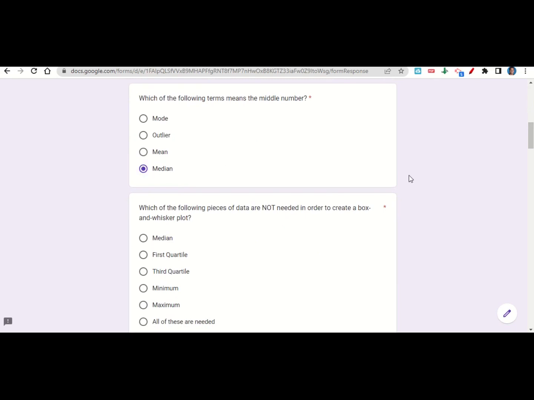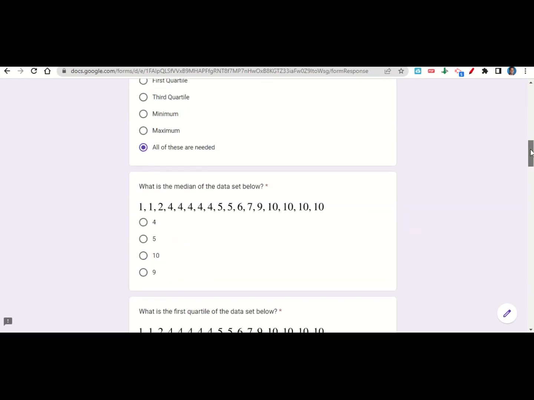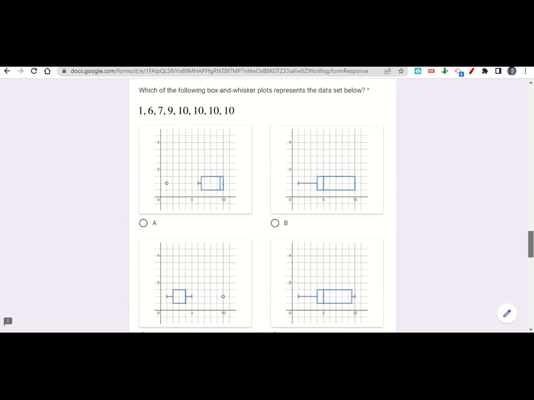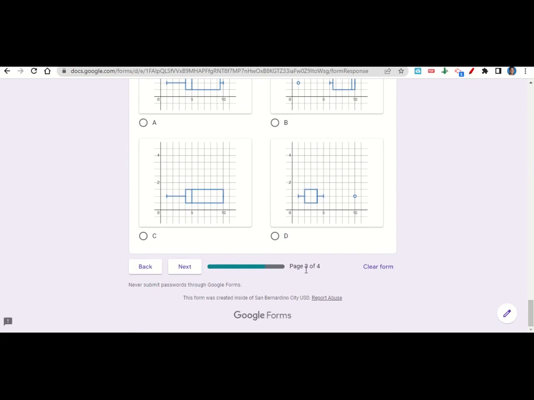And then it says, which of the following pieces of data are not needed to be included to create a box and whisker plot? Well, we know we need the median. We know we need the first and third quartile and the minimum and maximum. So all of these are needed. So we're going to go ahead and check that. And then you'll continue to answer each of the questions until you get to the end of the activity. Once you get to the end of the activity, go ahead and click next.